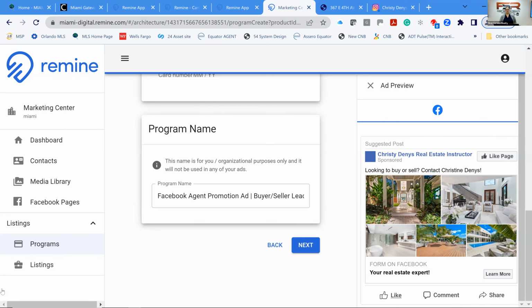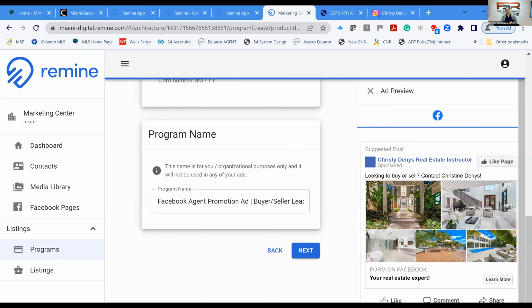This is perfect for an agent who maybe doesn't want to go directly through Facebook. See, these ads have already been created for you based on your real estate needs. And you know that they're going to be approved because they went through Remine. So they've already vetted it so that you can have them approved. And you can do a combination of all three marketing ideas: mail, email, and digital with Remine.